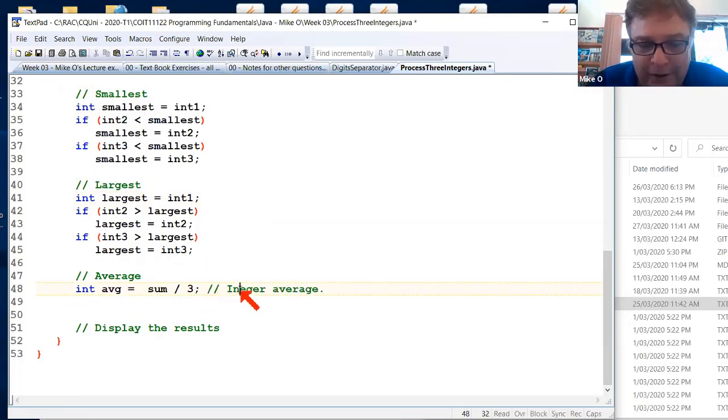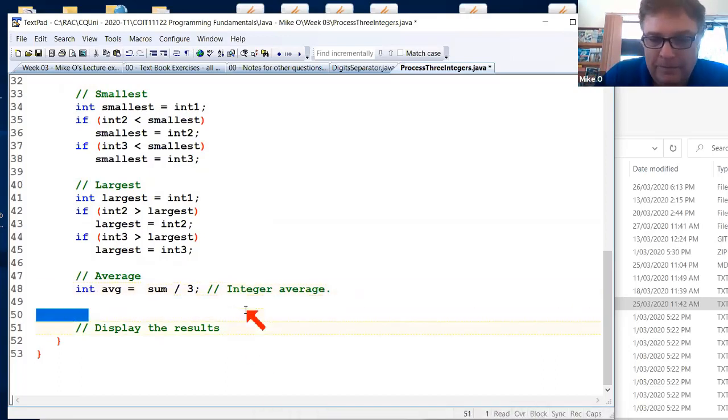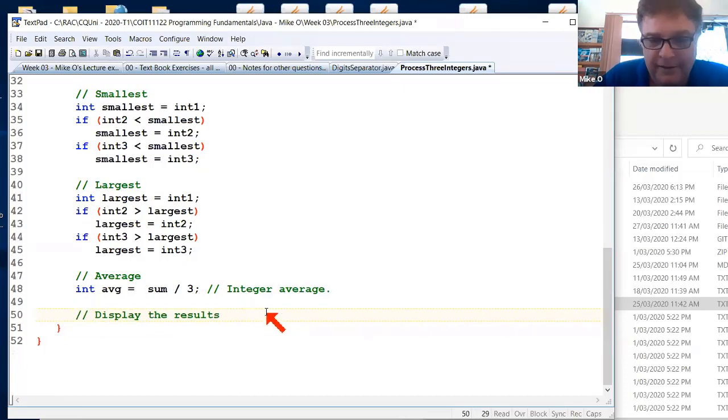Not a bad idea if you do that sort of thing to type in a comment, integer average, just so someone doesn't come along and correct your code later and go 3.0 and make that a double. If you want the integer average, it's a good idea to say that as a comment, just so people are clear you haven't made a mistake. And display the results. So that's pretty easy.